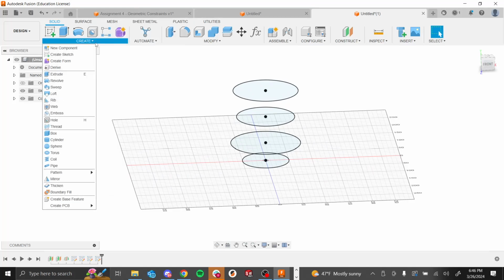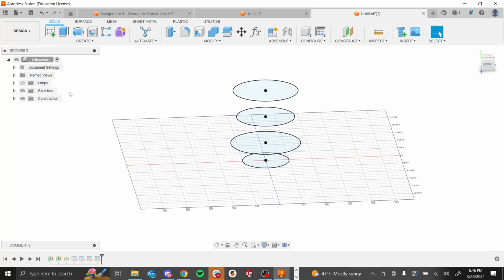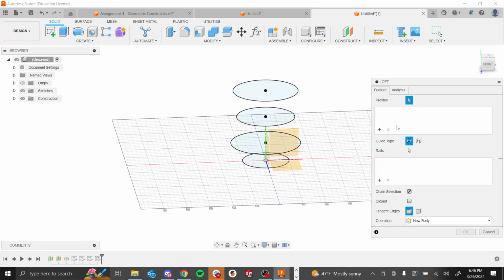So now that I have all of them, I'm going to create a loft. So you can see it'll give you a preview of what it does. It'll take the closed loops that you made on different sketches, and then it'll create a solid body that really nicely smooths the geometry between the two. So I'm going to create a loft, and then I'm just going to start selecting the profiles.